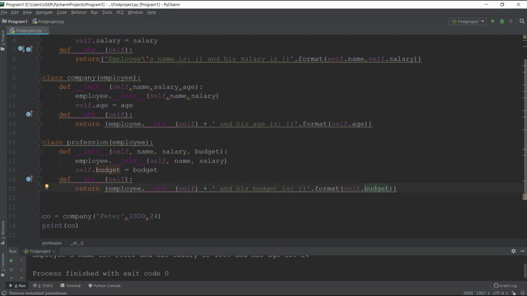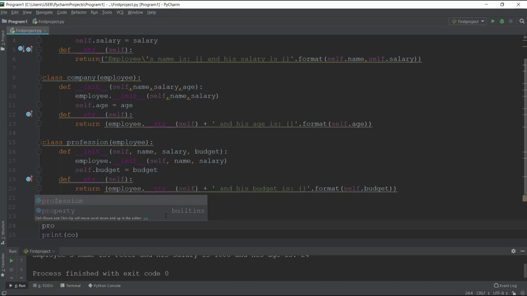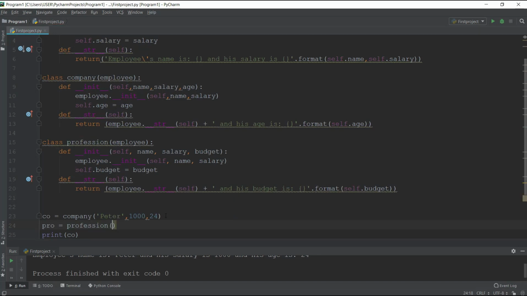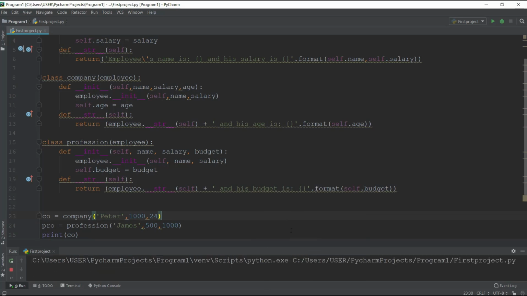So let's go ahead and create this. Let's say pro is equal to profession, and the employee's name is James, and his salary is $500, and his budget is $1,000. Wow, he's living above his salary. His budget is really above his salary. Let's go ahead and check it out. So run this code and let's check it out.